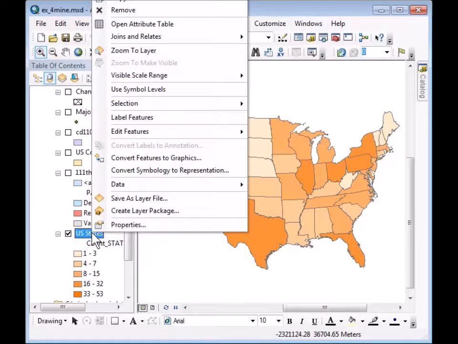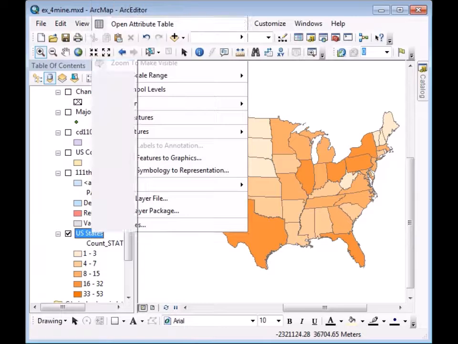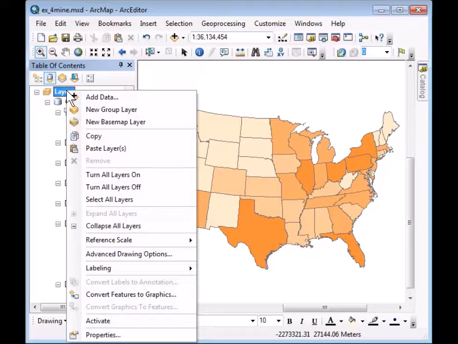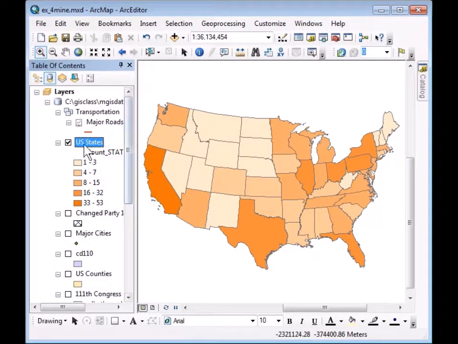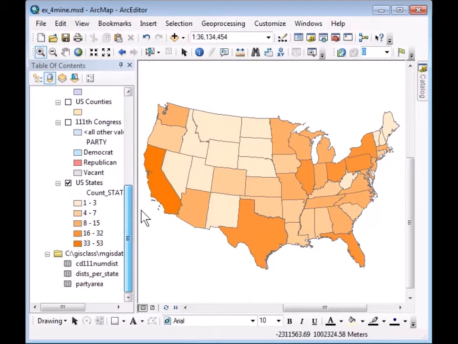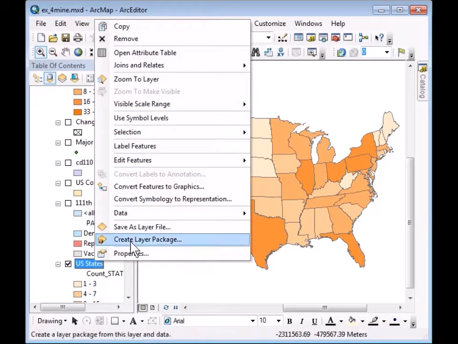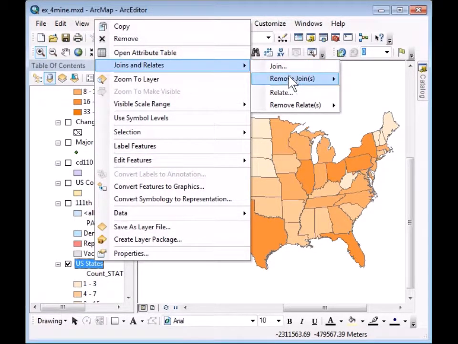Right-click the U.S. States layer and choose Copy. Right-click the layer's data frame name up at the top and choose Paste Layers. Rename the new layer Number of Districts and press Enter. First, remove the previous join on the States table. Right-click U.S. States and choose Joins and Relates, Remove Joins, Remove All Joins.